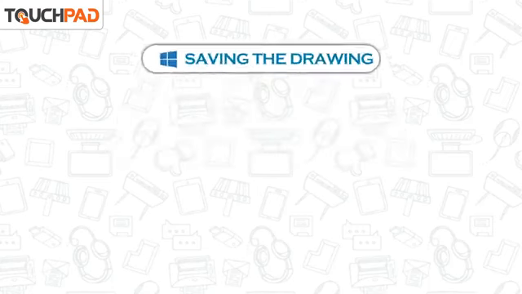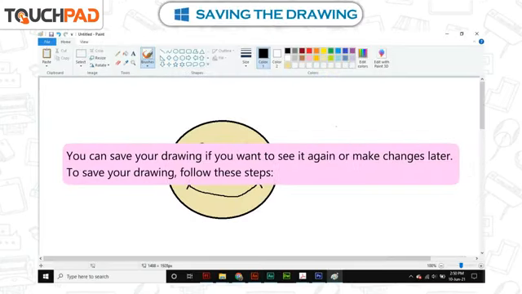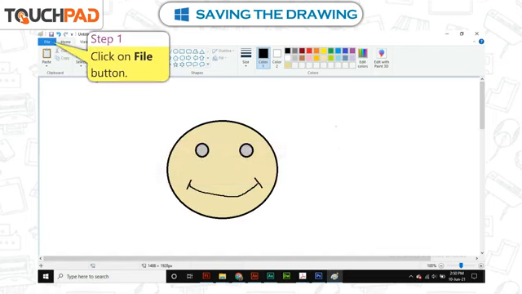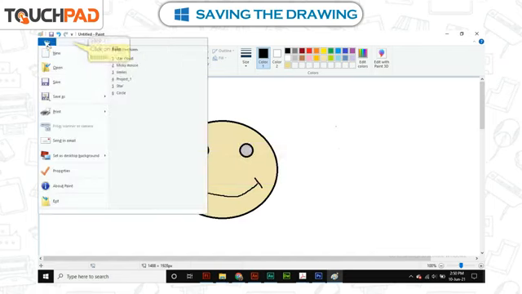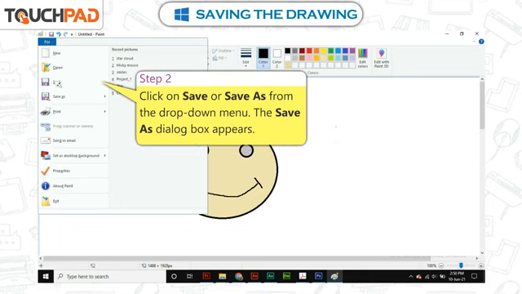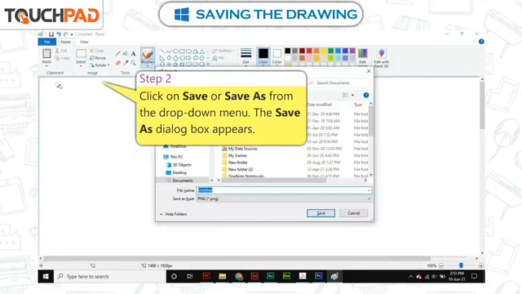Saving the drawing. You can save your drawing if you want to see it again or make changes later. To save your drawing, follow these steps. Step 1. Click on File tab. Step 2. Click on Save or Save As from the drop-down menu. The Save As dialog box appears.